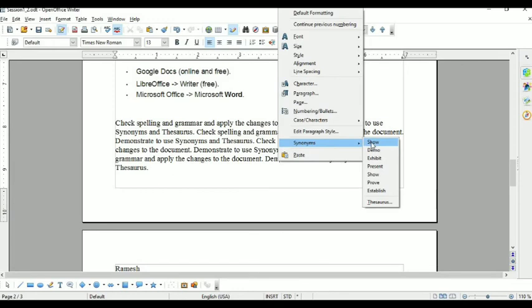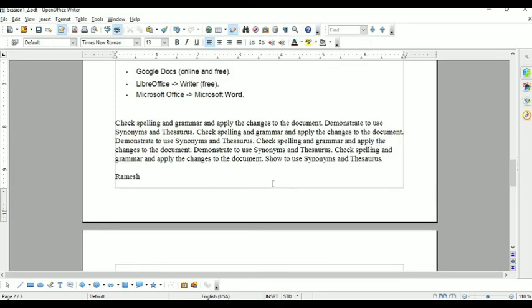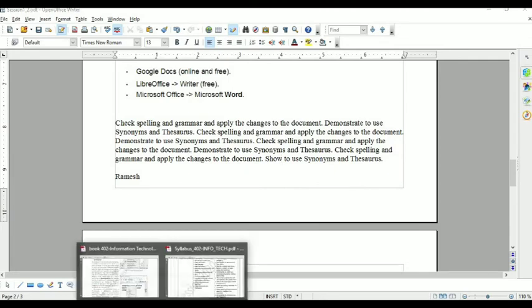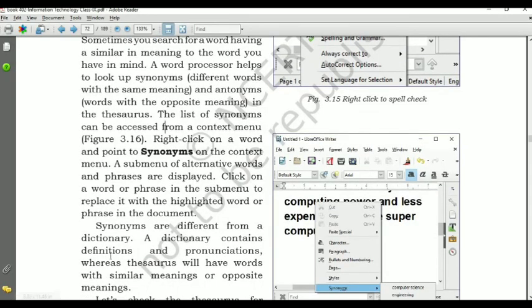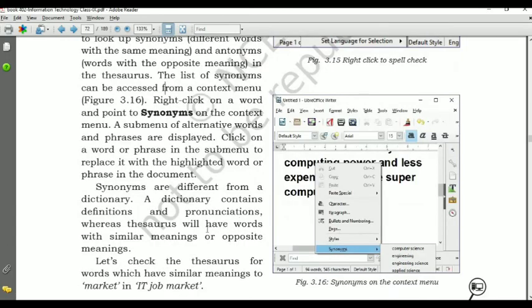I want to convert this word to "so". In place of that, I put "show". Clear? This is the main feature of word processing software. A thesaurus is different from a dictionary. A dictionary contains definitions and pronunciations, whereas a thesaurus has words with similar or opposite meanings. A thesaurus contains both antonyms and synonyms.